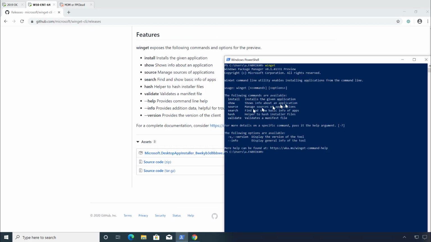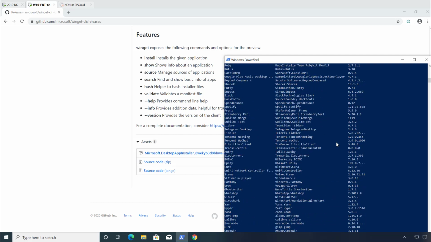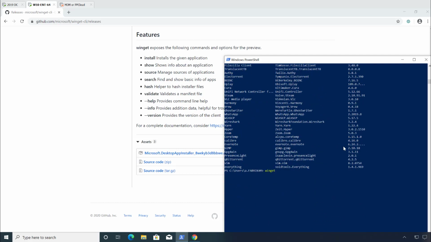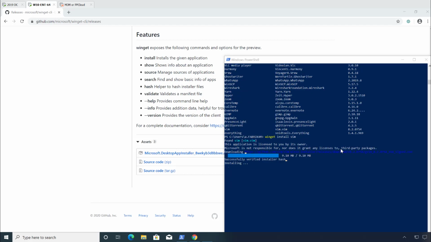When you do, the very next PowerShell you open will enable you to do WinGet, and you could give it a quick test run. You could do WinGet show, and you can see all the applications that are here. And I'll just do a WinGet install Vim, okay, which is a VI editor. So this takes a minute or two.